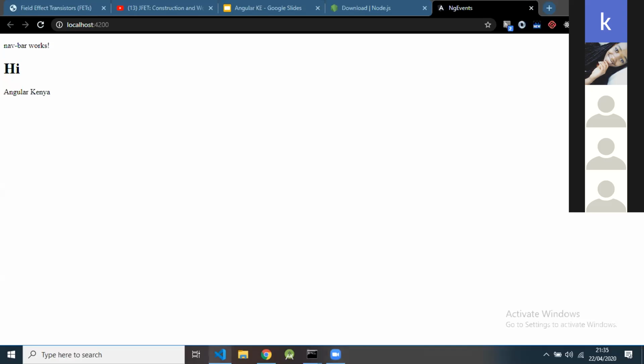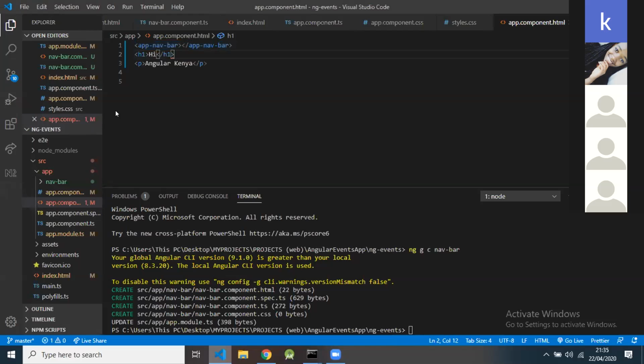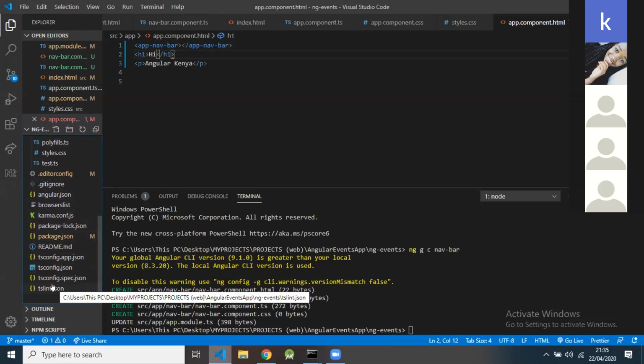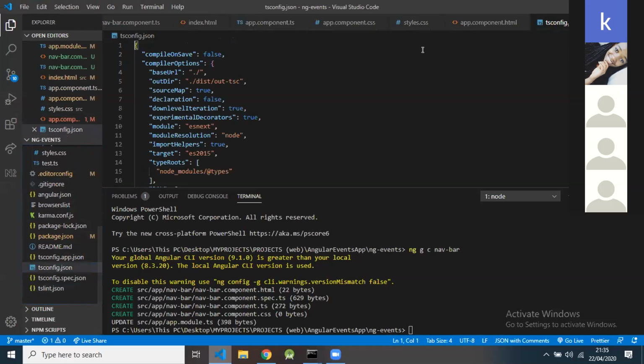So the first question was what is tslint? The tslint contains the linting configuration for a project. Linting is basically analyzing code for errors or something of the sort. And the next was tsconfig.json. This one contains the TypeScript configuration for a project.